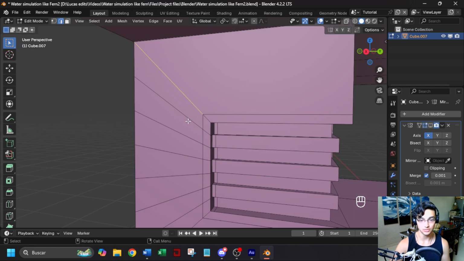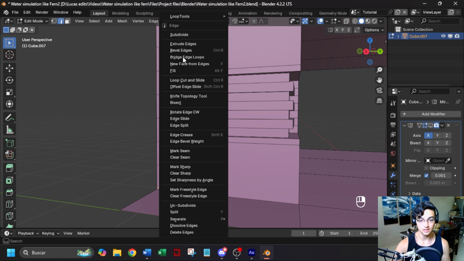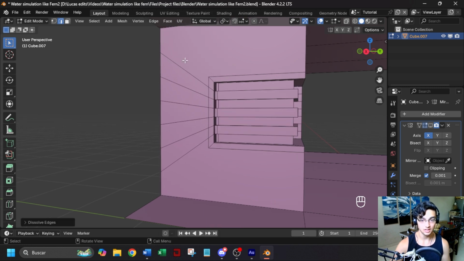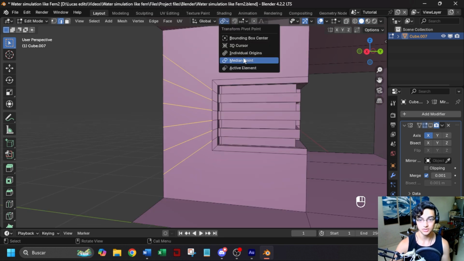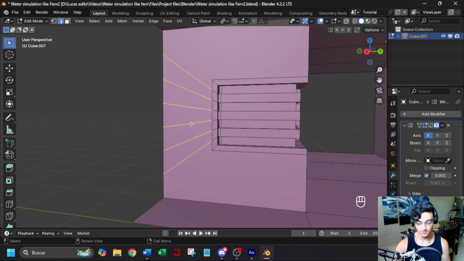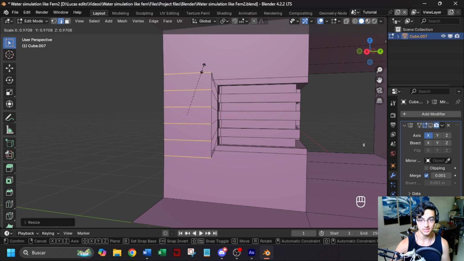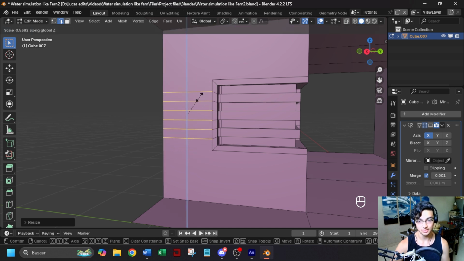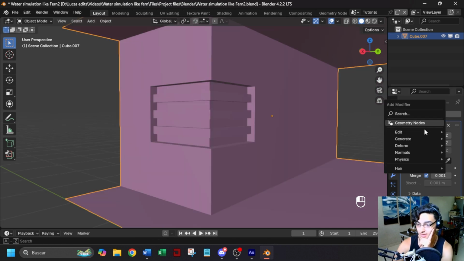Also, I want to dissolve these edges right here, right click and dissolve edges. And then these edges right here, I want to go here and change the pivot point to individual origins and press S 0, just like this. And I'm going to change it back to median point and press S again, S, and yeah, something like this. I'm also going to add another modifier here.